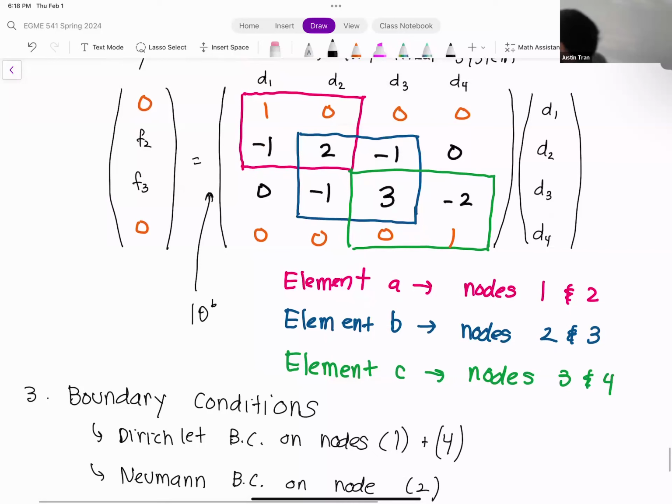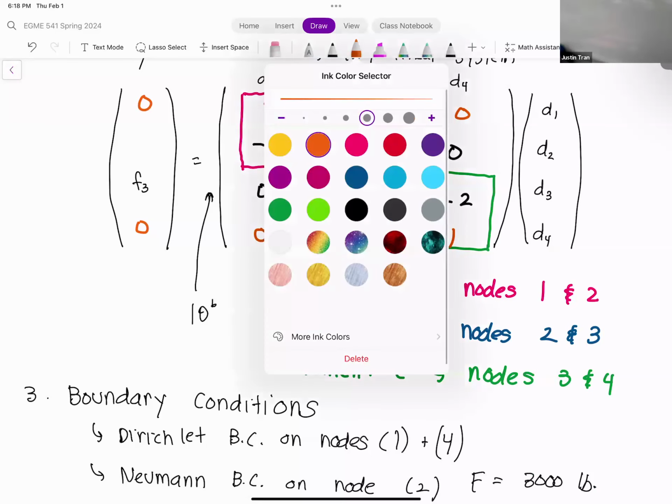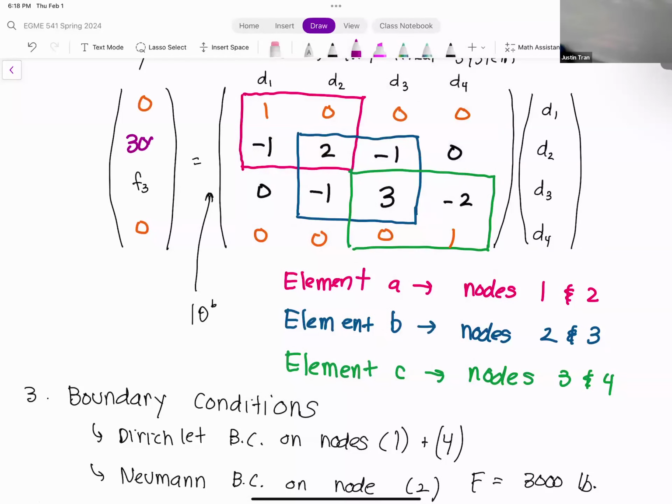And then the other boundary condition that we had was our Neumann boundary condition on node 2. This was a force. The amount of force that we're applying there is 3,000 pounds. Let's go ahead and replace that. Use purple. Okay. We're going to put 3,000 pounds on node 2. Okay, so that's going to replace the F2. And since there's a Neumann boundary condition, we don't make any changes to the matrix. We only change the vector.